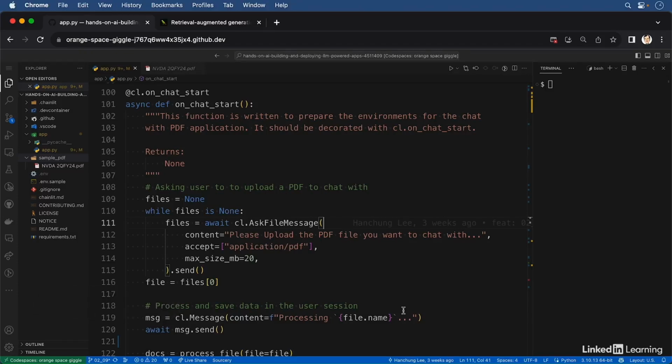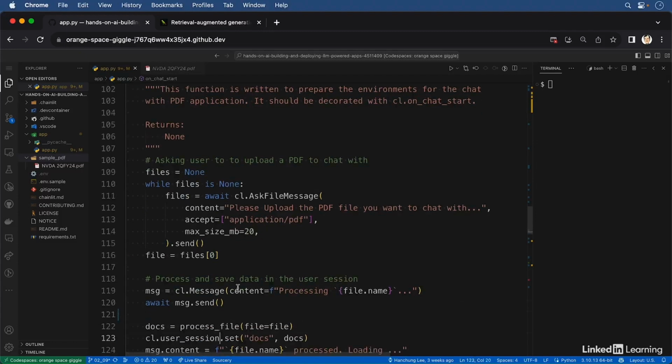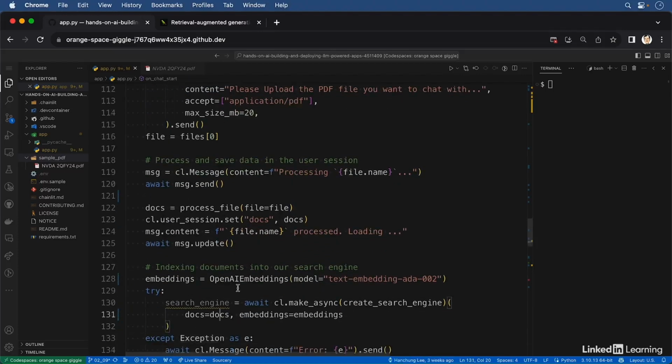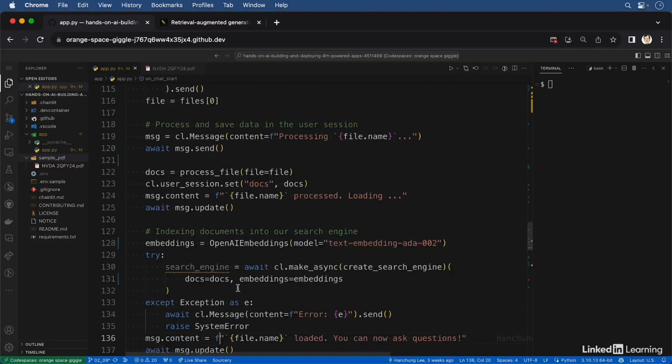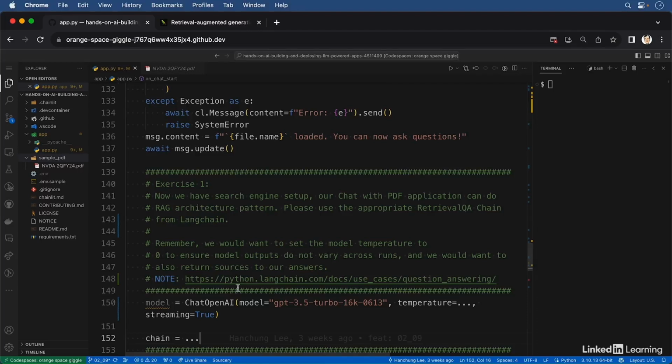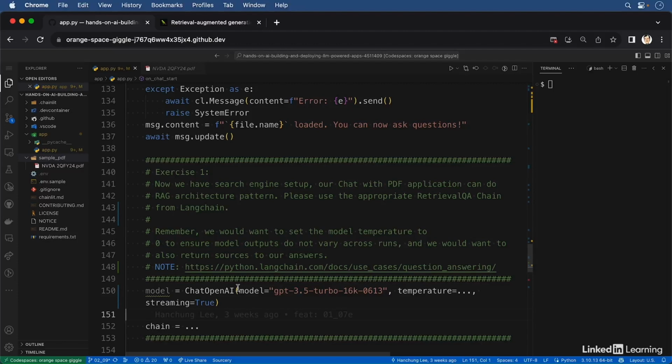PDF document upload and processing, and we build a search engine to ingest the documents. In this lab, we are going to put everything together and create a full chat with PDF application using Langchain. So let's first navigate to app.py. On chat start, we first ask the users to upload a PDF file. Then we load and chunk the PDF file and ingest them into our Chroma search engine. Now we will have to create our chain to retrieve with QA. So this is the retrieval augmented generation portion. When we retrieve, usually we would like to retrieve sources as well to provide to the users so they have grounding and trust to the documents and the answers that we provided. This is super exciting.